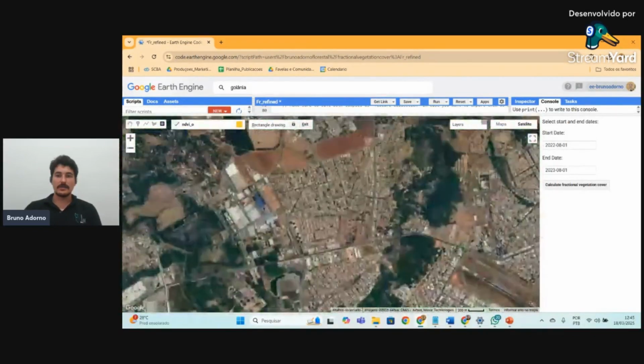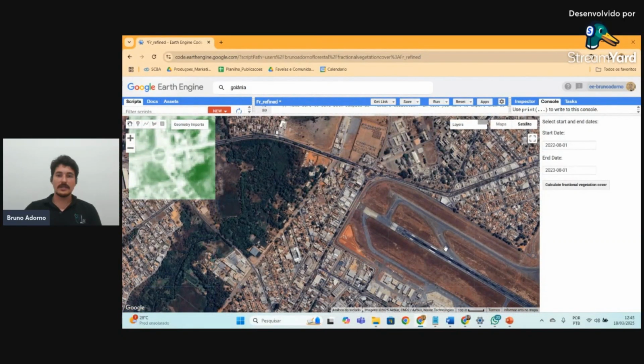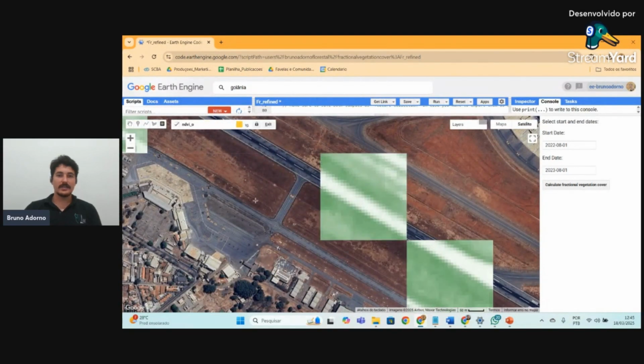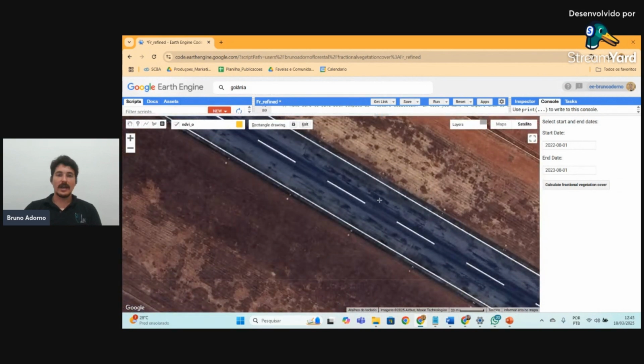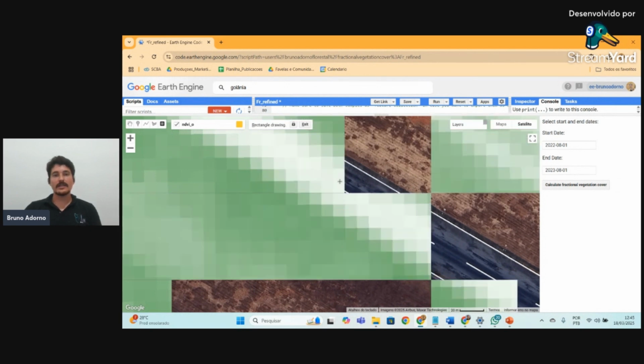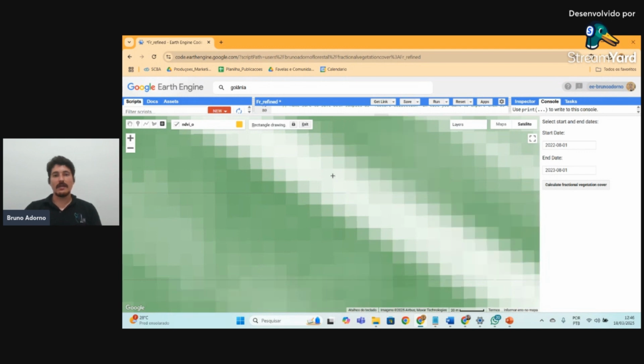I like to go to the airport lane, so if you know where the airport is located in your city, please move to the airport. And within the airport lane, you can be sure that you don't have vegetation, right? So please draw a rectangle, trying to get as much as possible of the whiter color as you see in the VI layer, avoiding the borders as much as possible.